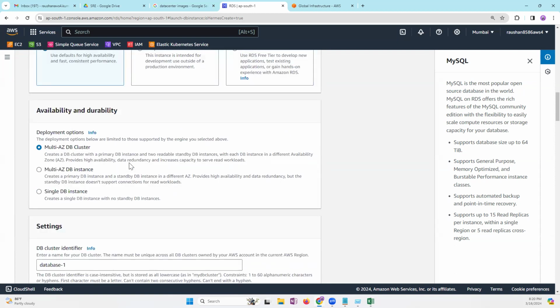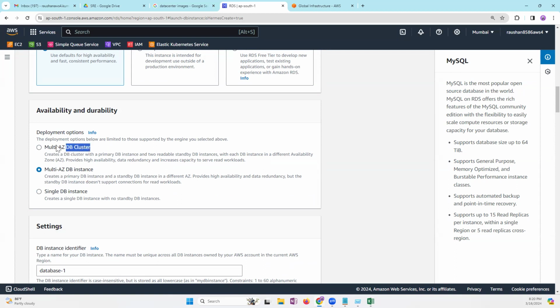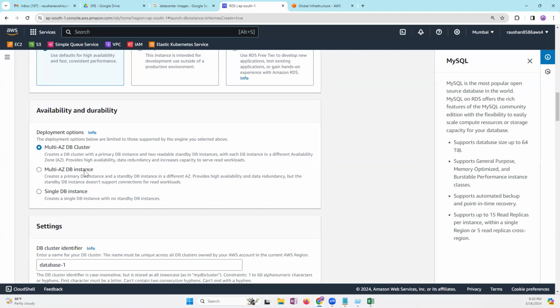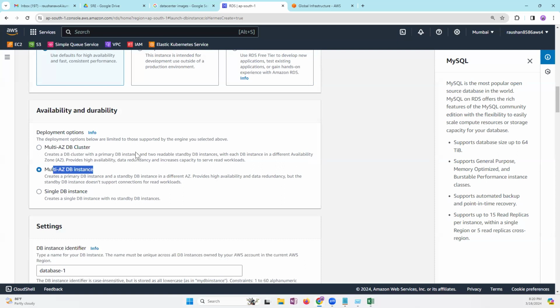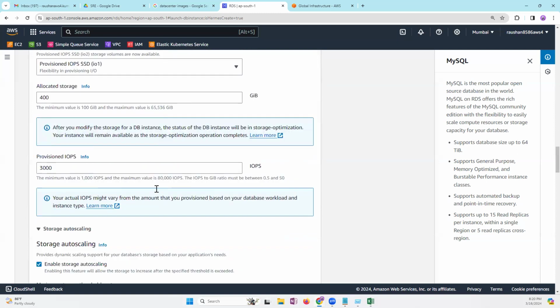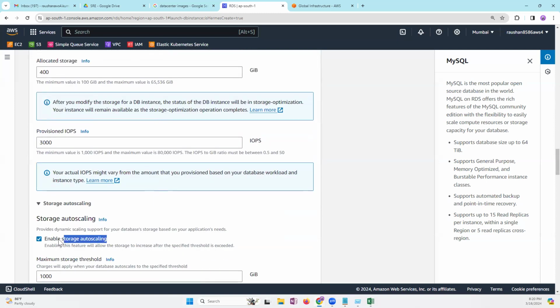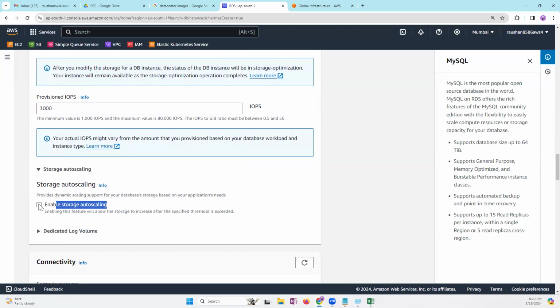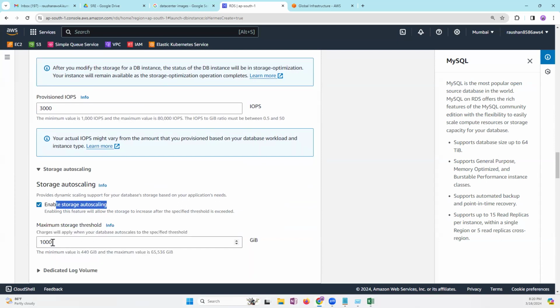I will select the second option, multi-AZ. I will show you. For the first option it is not required. For the second option, I'll explain the difference. There's a difference, okay? Multi-AZ, this also and this also, but there is a difference of read replicas. I'll come to read replicas later. I'll select the second option, and I will show you that there is an option of auto scaling. All I need is to check this option and give the maximum value.